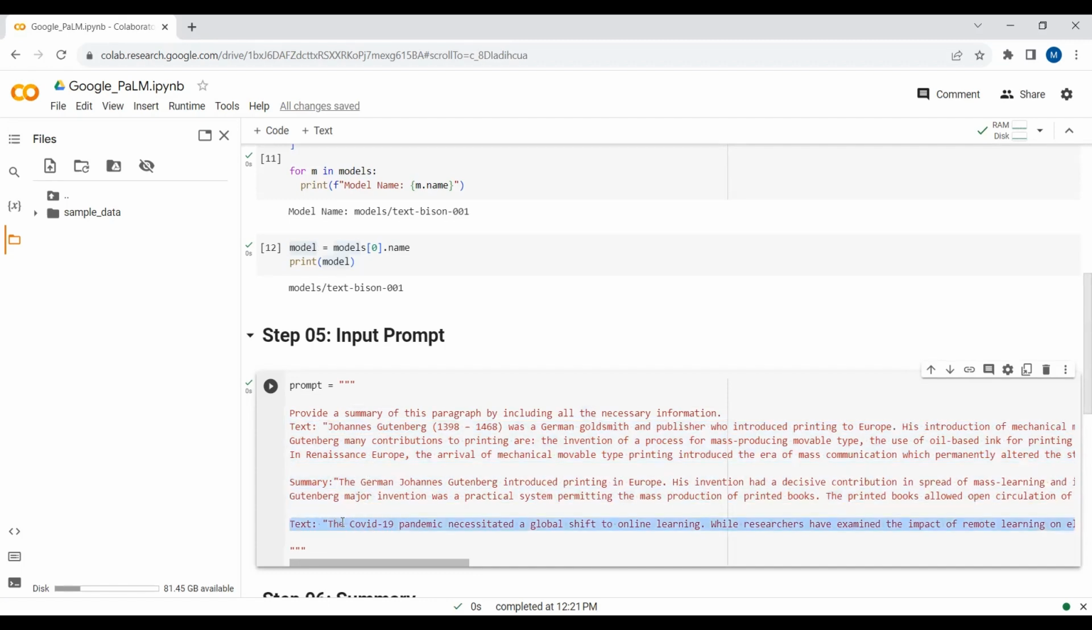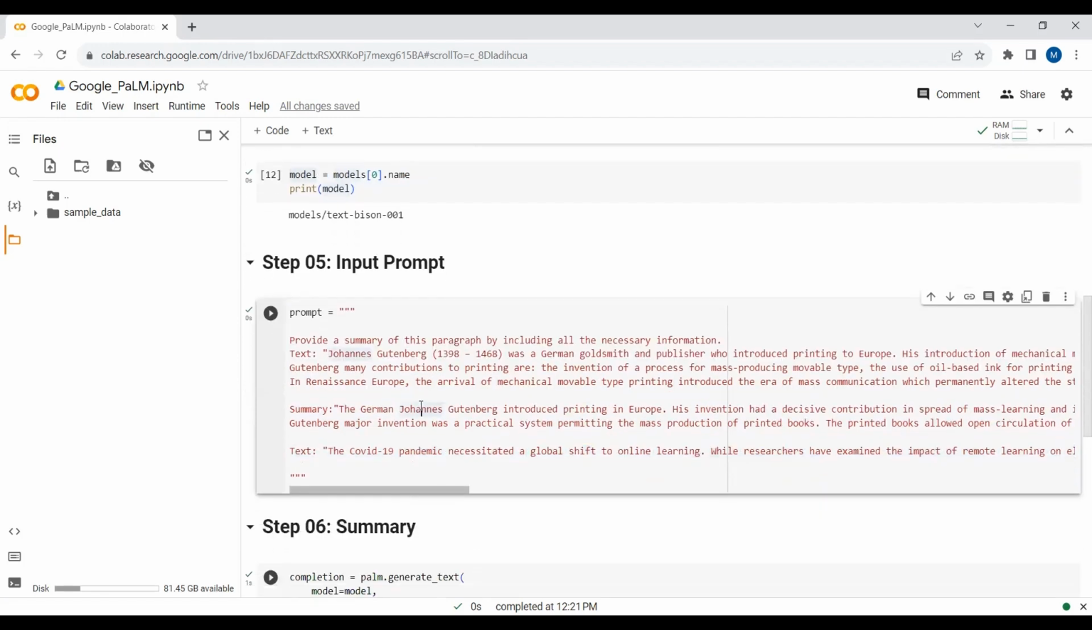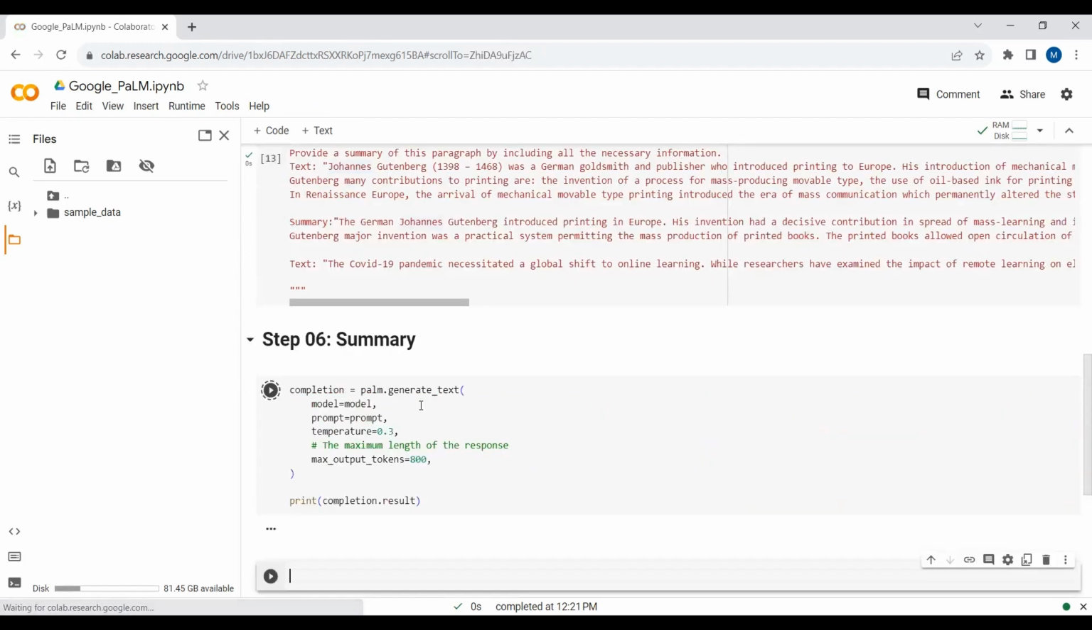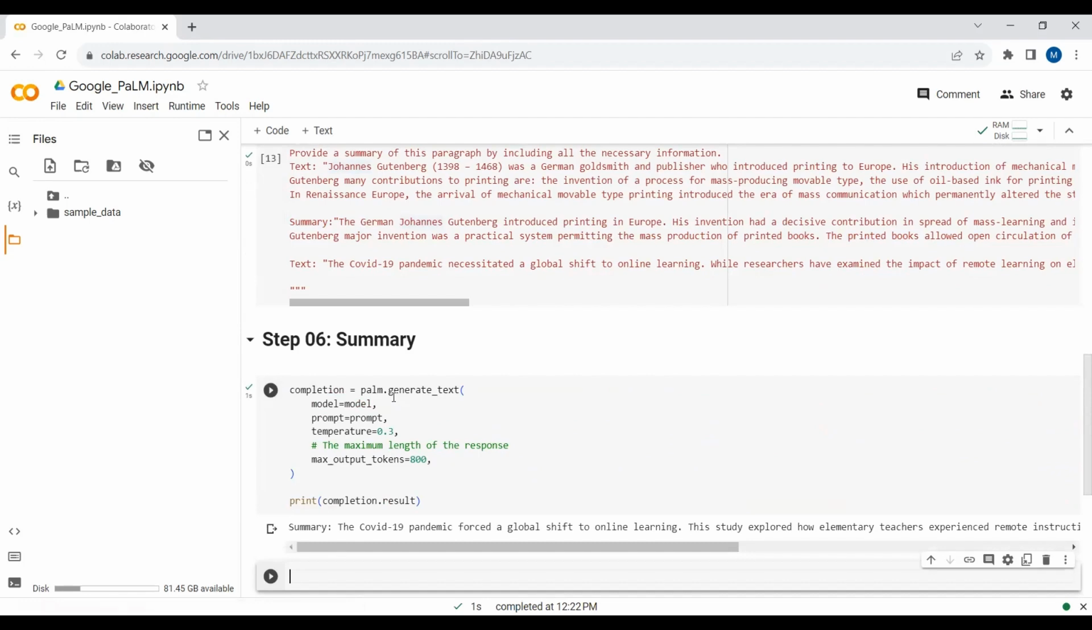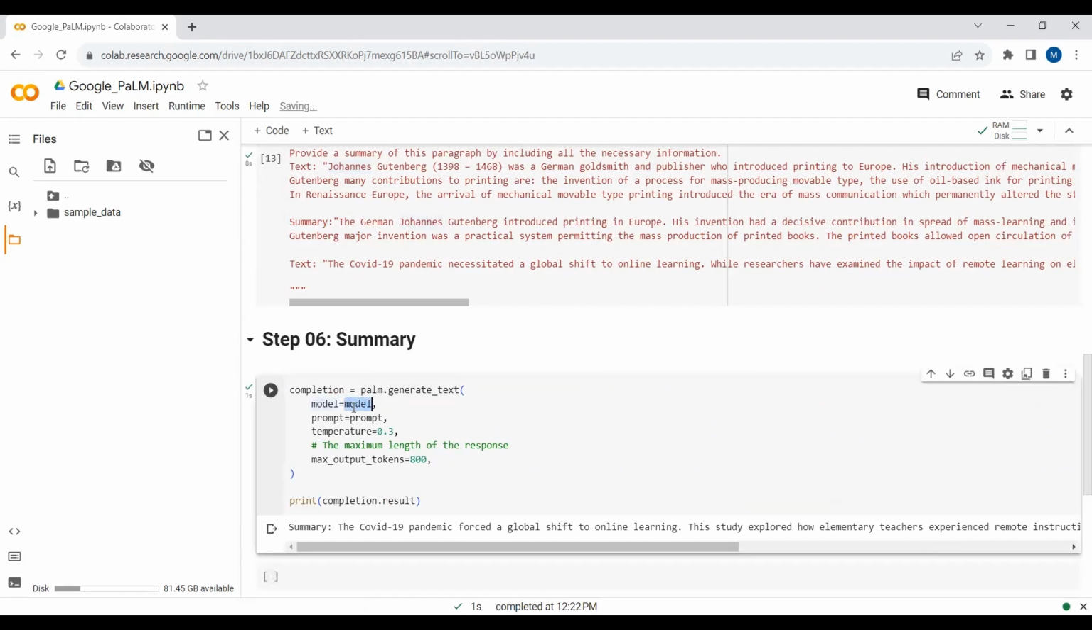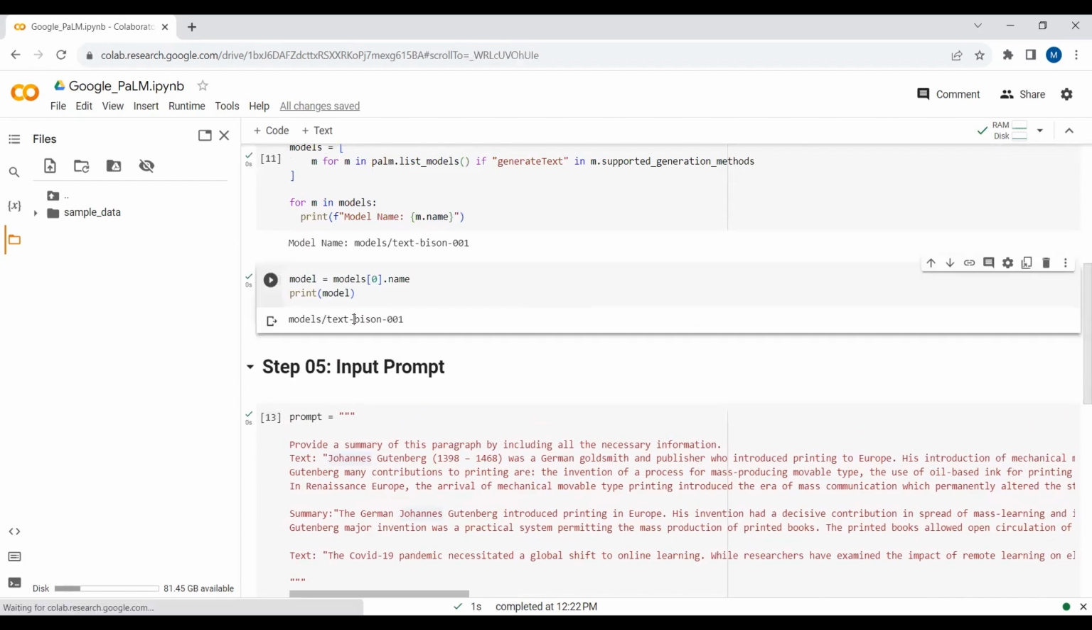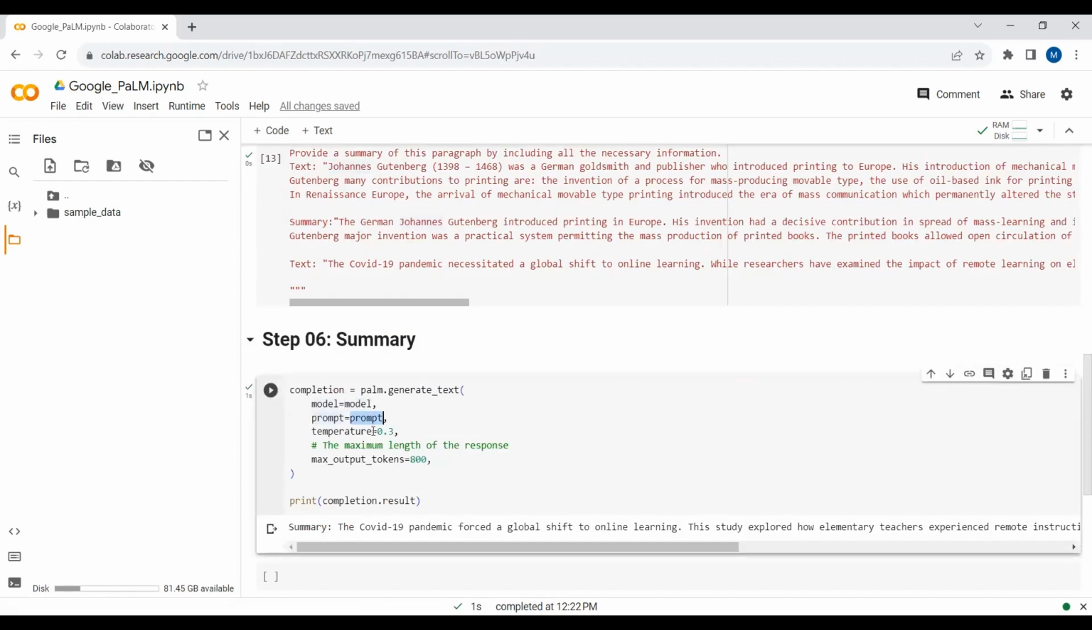And over here we have the text. The COVID-19 pandemic has necessitated a global shift to online learning, while researchers have examined the impact of remote learning. We are providing this text and let's see whether we are able to generate the summary of this text or not. Here I'm generating the summary of that text. I've passed my model name as the input, and here I've passed the prompt and set the temperature value to 0.3. The temperature value varies from 0 to 1. If you are generating some code, then you can set the temperature value high. If you set the temperature value high, it will generate a very concise response.